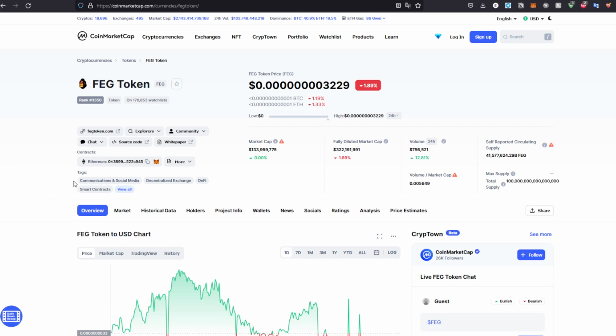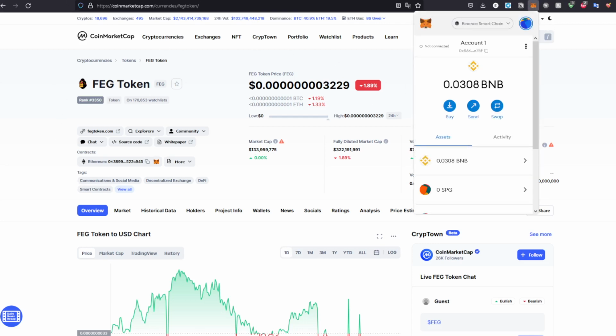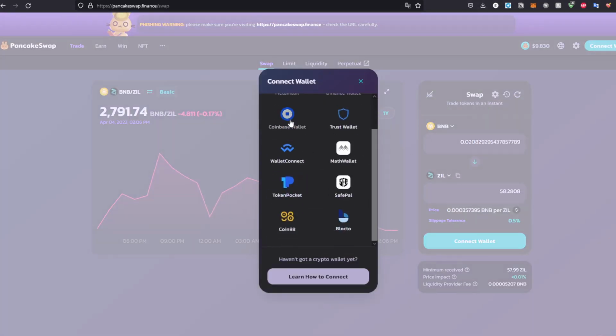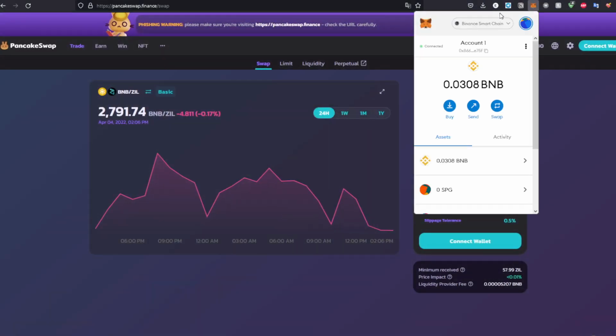Let's get started already. So the first thing and the most simple thing you're going to do is make sure you have Metamask wallets or any of the supported wallets in the Pancakeswap. As you can see, there's a lot of wallets supported. Make sure you have that extension downloaded in Google Chrome or whatever browser you're using.